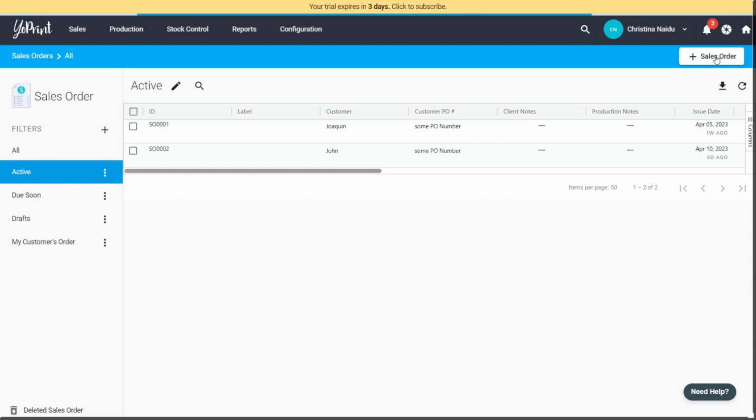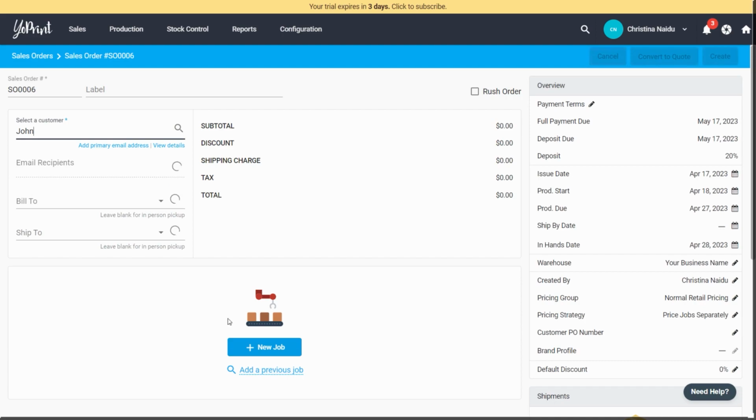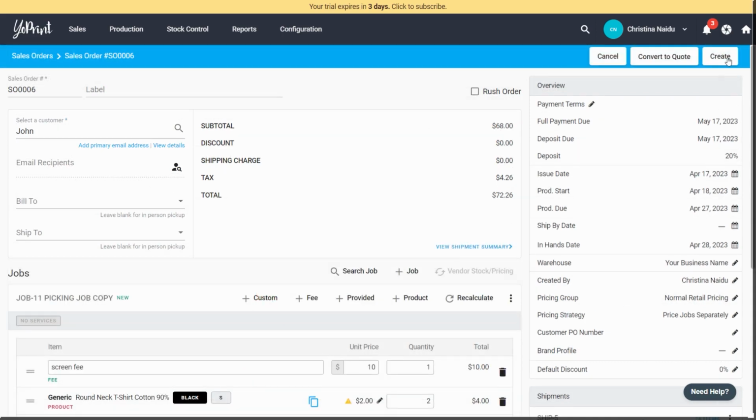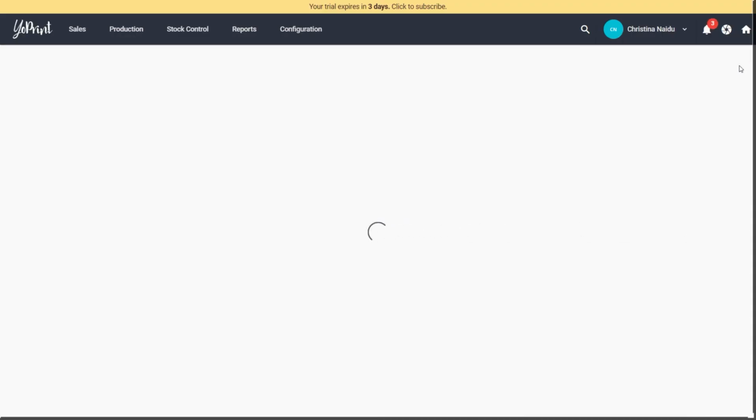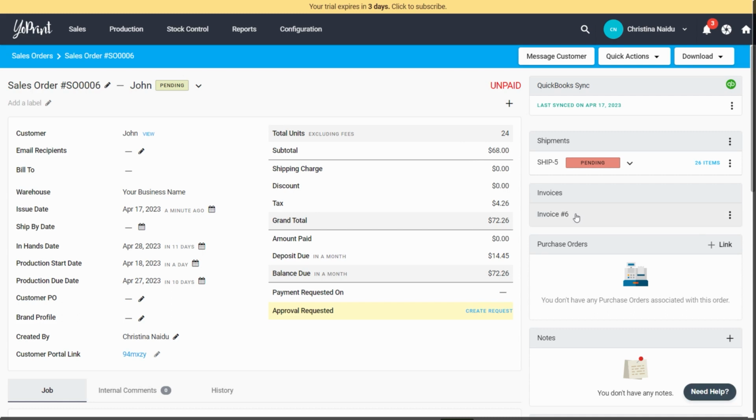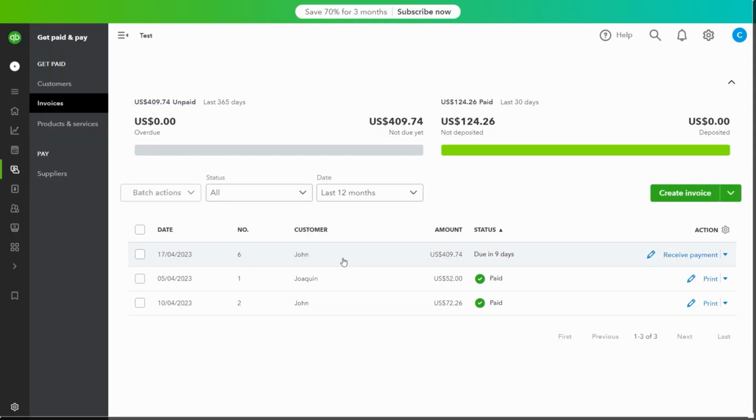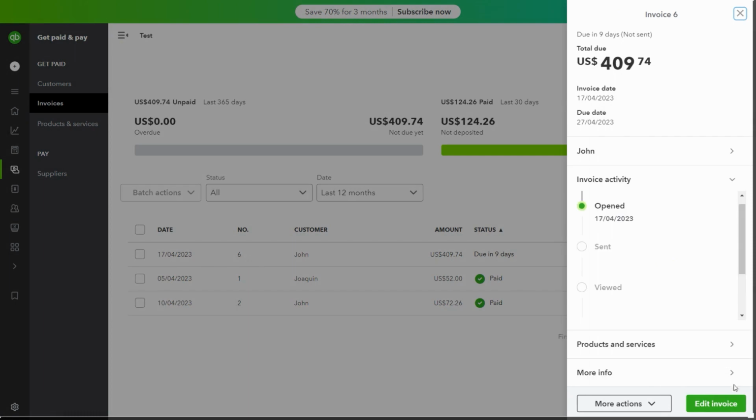Let's start by quickly creating a new sales order. As soon as the sales order is created, YoPrint will start syncing the associated invoices to QuickBooks Online right away. In this case, YoPrint synced invoice number 6 to QuickBooks Online. Let's head over to QuickBooks Online. Here is the invoice that was synced over from YoPrint.